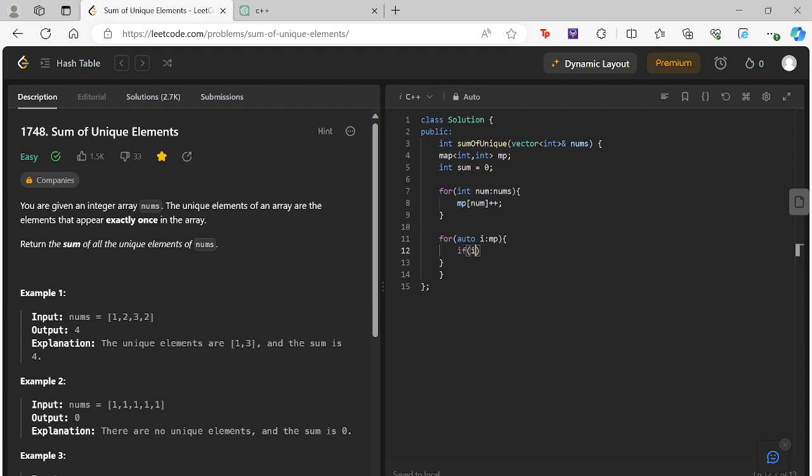So using dot second and seeing if it's equal to 1. If it only appeared once, then we're going to add that up to sum, using i dot first. That's going to be i dot first, meaning that's going to be our number that occurred in the array, and then i dot second being the frequency or the count of how many times it appeared in the map. So once we do that, we are to return sum.